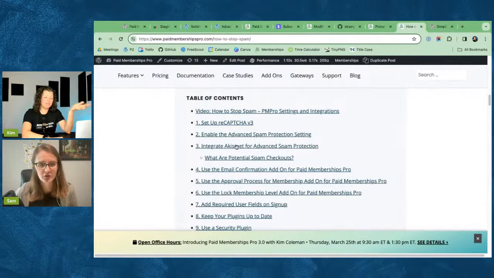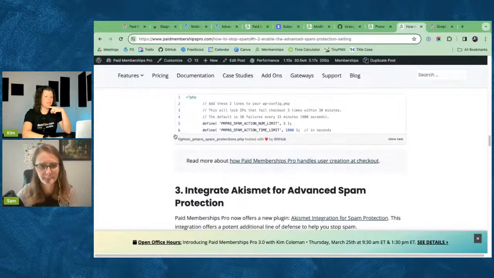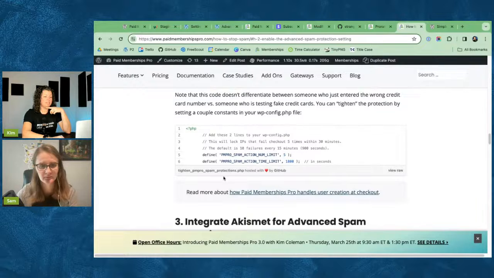I think there is a code recipe in that post to tighten it even more. Oh, okay, if you wanted to. Oh yeah, look here. Yeah, so there's some constants you can define.